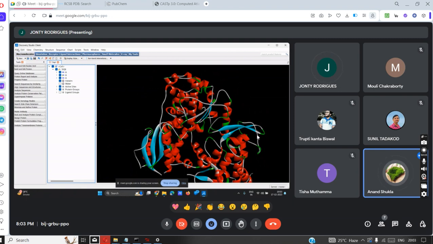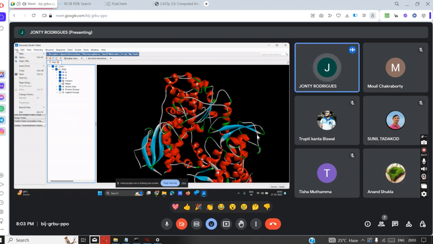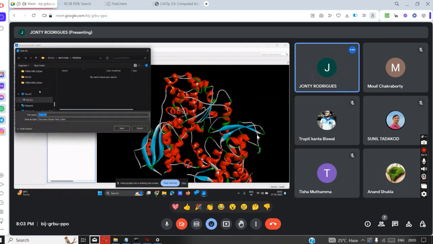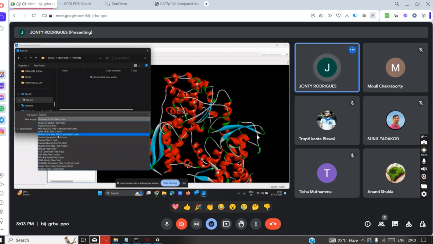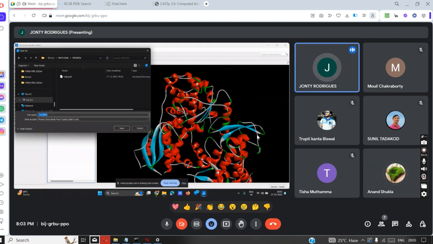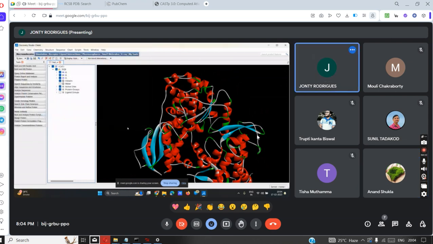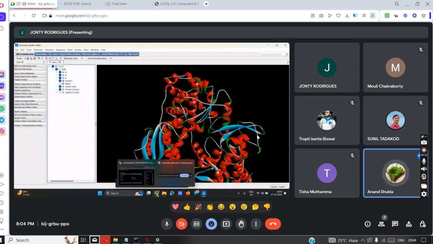Just again click on the File option and Save As PDB. Change the file type, and put a single underscore A to differentiate it. You want it in Discovery Studio. Go in the protein folder, very good, and save it. We are doing this to differentiate it.